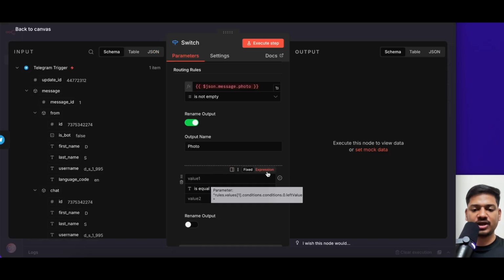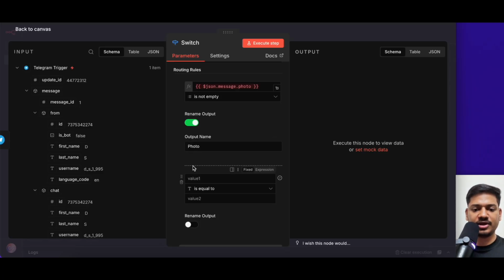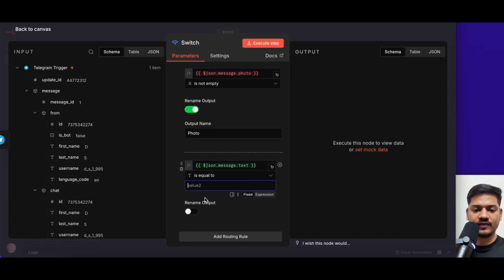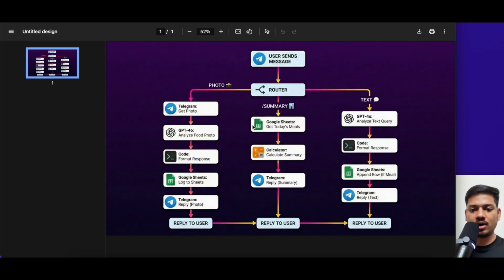Now we'll be mentioning the code for the text message. So we'll come to the Google Sheet here. We'll just copy this. We'll come here again and paste it here. This value should be equal to summary. So now we'll come here and type /summary. And remember this should be string and is equal to. So now we have done it for photo, we have done it for summary. Now we'll be doing it for text.